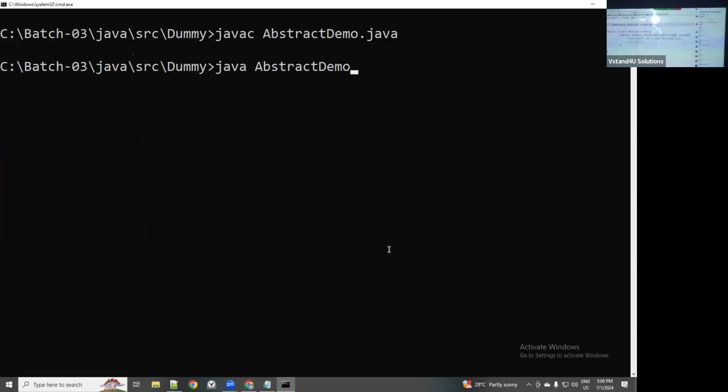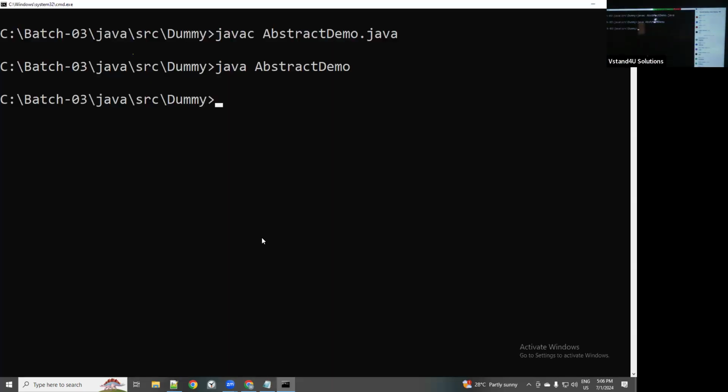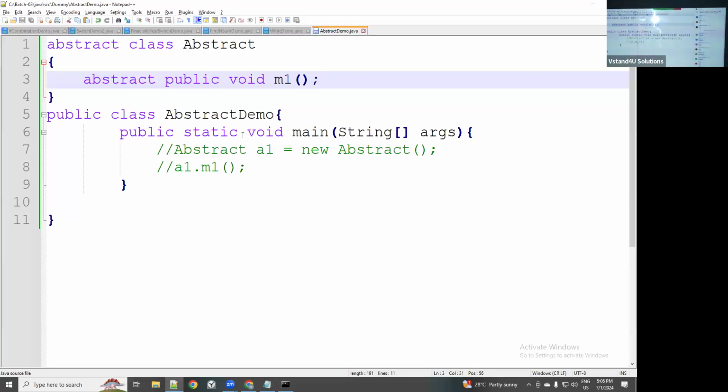Let me show you the code. If I execute, what is the outcome? Only one person responded. Nothing, because you are not doing anything within the main method. Execution starts from the main method. What is there inside the main method? Nothing, it is empty. Class execution completed. Am I clear, everybody, till here?